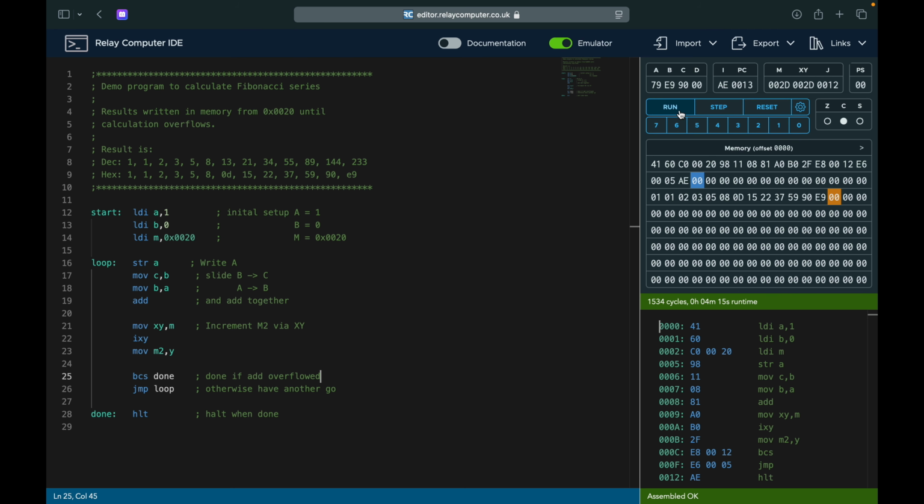And there we go, the hex digits of the Fibonacci series in memory slot 20 onwards. I can also click on the later ones to check the decimal values, so 89, 144 and 233. Just as expected. My emulator also reckons this should take around 4 minutes 15 seconds at default clock speed to run on the relay computer. Well, let's find out.